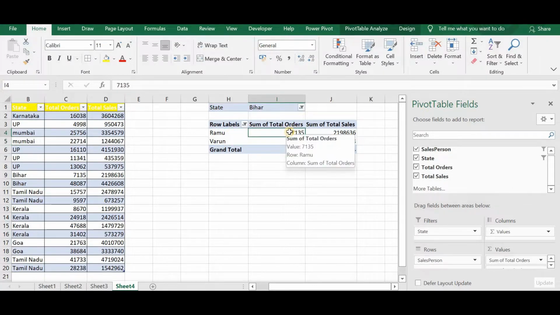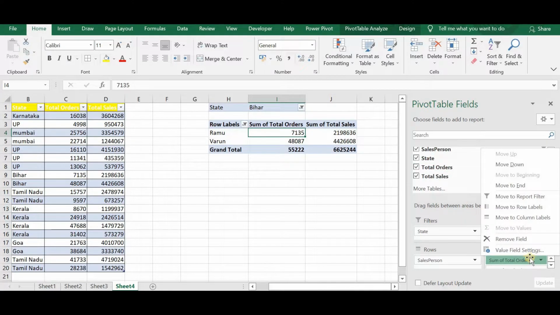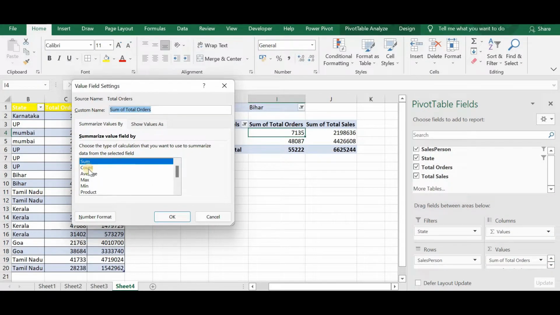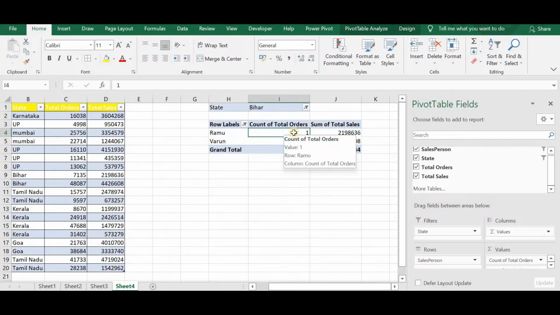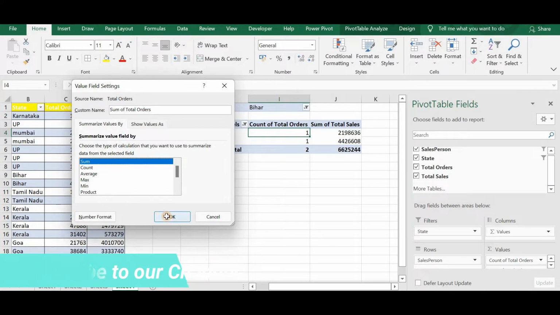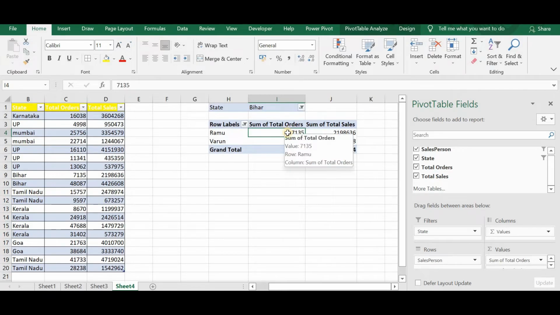It's not only the sum, we can even count the orders. For that we have to go to this value field settings. Here we have the option of sum, count, average, minimum, maximum. We can select whatever options we want. Now if I select count, it shows the count of number of orders. Again if I click on sum, you can see the total order sum here.